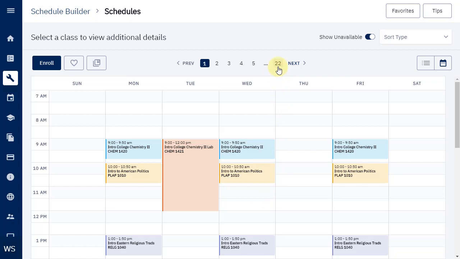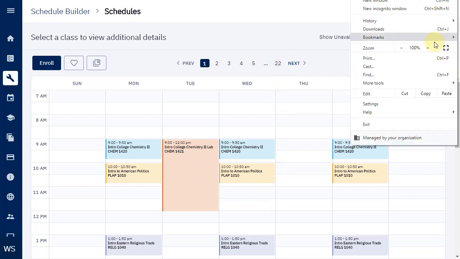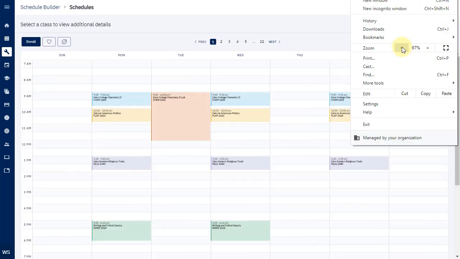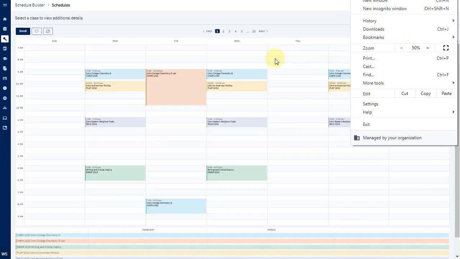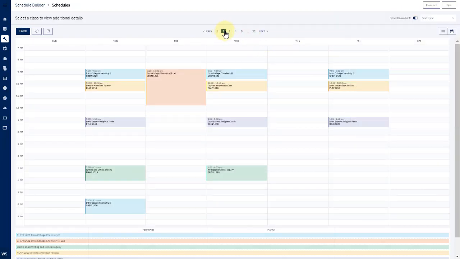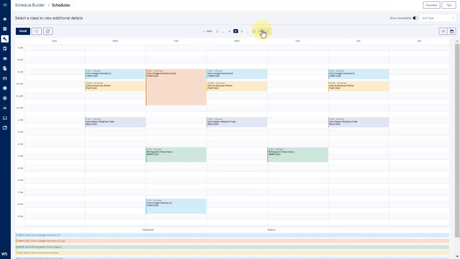To make it easier to see a full week schedule, I'm going to change the zoom in my web browser setting to 50%. I'll click through the different schedule options near the top of the screen. You can see, for example, that the classes at the bottom of the screen are changing. I'll go through them and see which ones I like best.